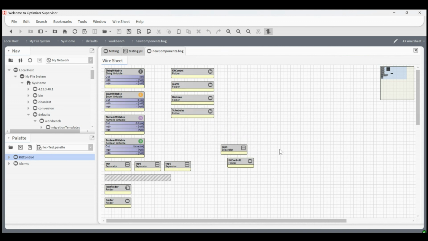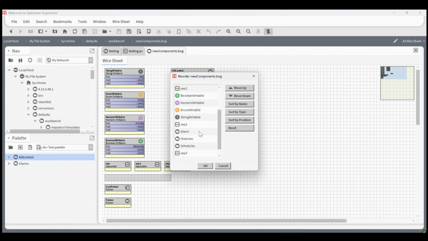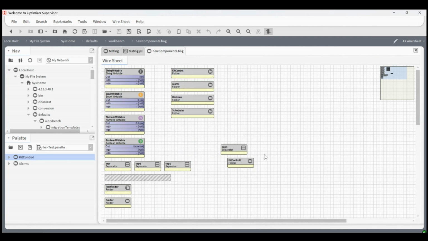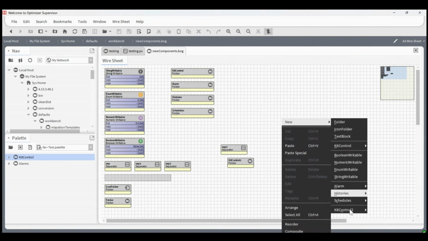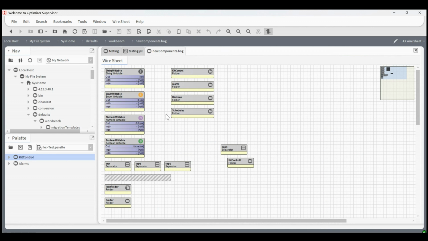So there we go. And now we're going to reorder. By right clicking on the wire sheet anywhere, you can hit reorder, and you can set it up so that it's the separator and then kick control, and you can basically put it wherever you like. I'm just going to leave it at the bottom. Once you do that, you can hit the save button. And now when you right click on the wire sheet and go to new, you'll see at the very bottom we have our palette with all our stuff in it, and we can navigate to what have you. So very nice, very cool.